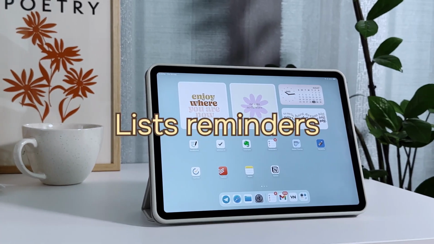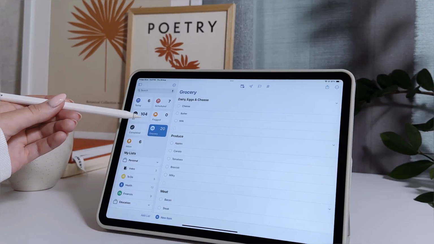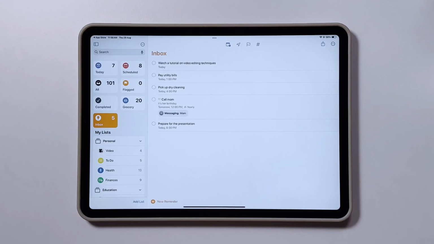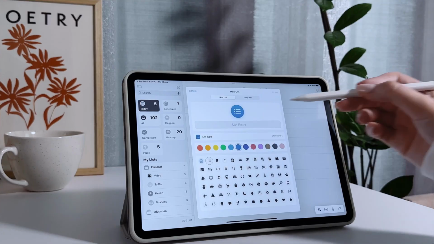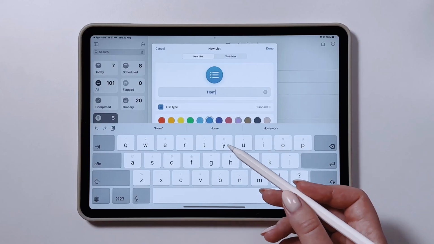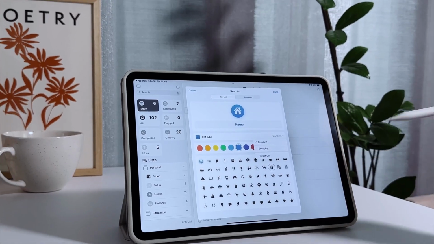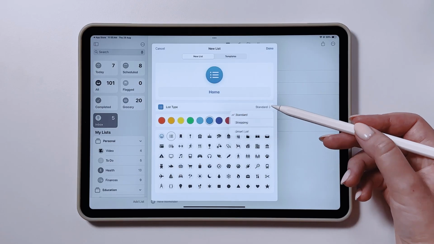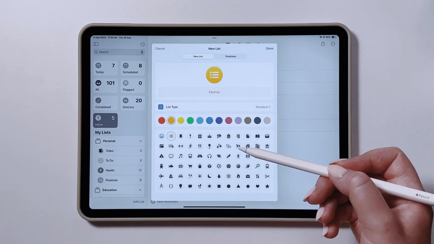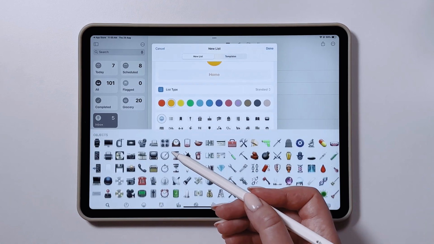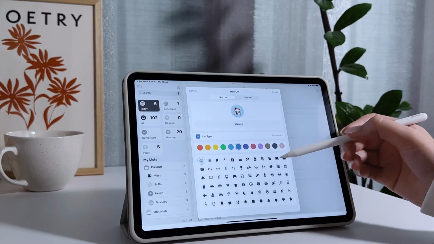But now that you have a lot of reminders, it definitely makes sense to organize them. This is where lists come in handy. If you tap Add List, you can name your list. Let's call it Home List, for example. The list type, we'll get into that a bit later, can be left as a standard list for now. You can choose a color and use either preset emojis or the standard keyboard to select an appropriate symbol.